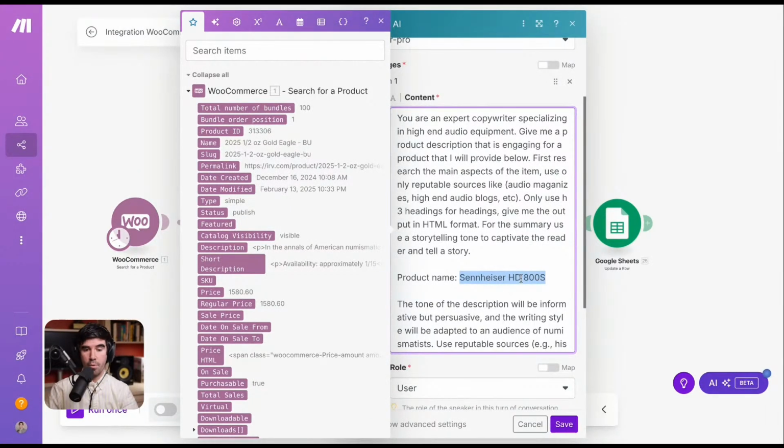But here's where you really want to do this. You're going to go in and say name. So what's this doing? It's actually grabbing whatever you're telling it, and then you can tell it additional context for the product. So that's what makes it dynamic.